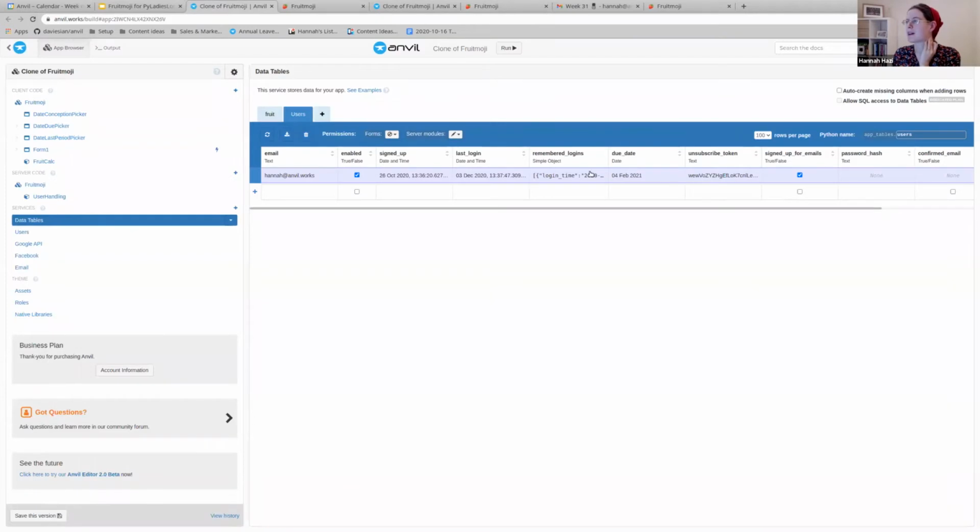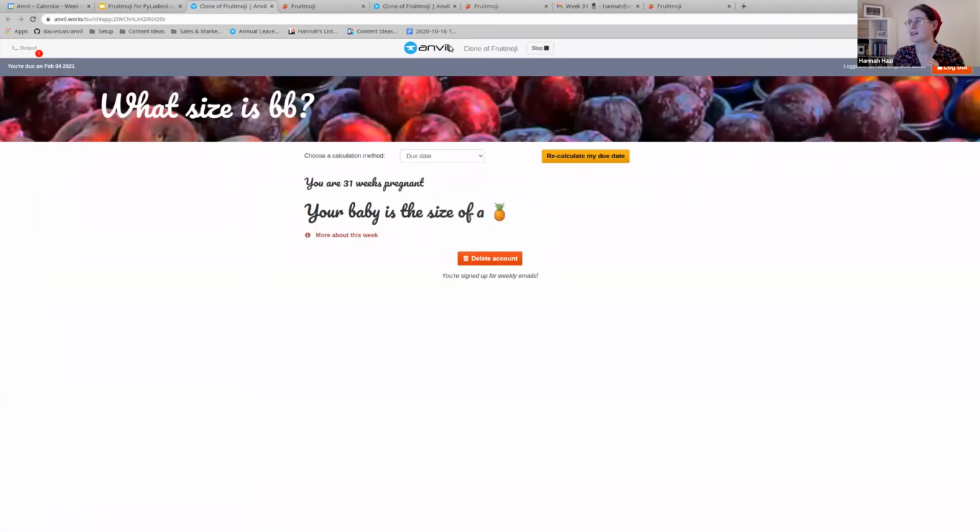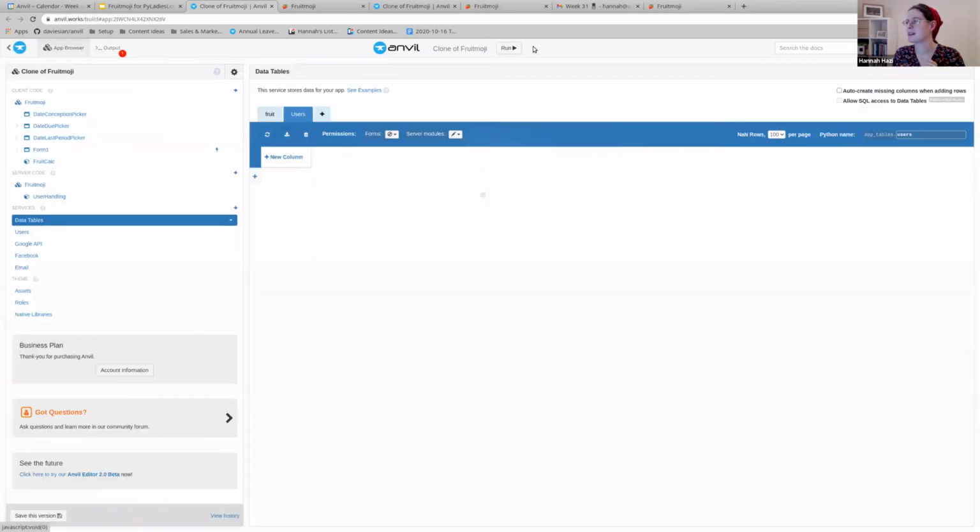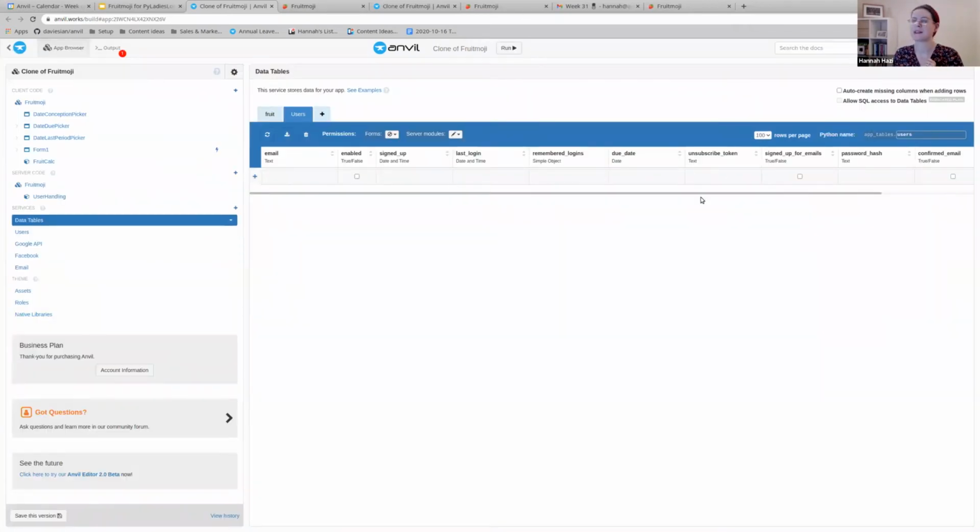So yeah, actually I can demonstrate the account deletion pretty easily. So this is just running the clone. So I'll click delete account. Yes, I definitely want to delete it. Now if I stop, you can see that my row has completely disappeared.